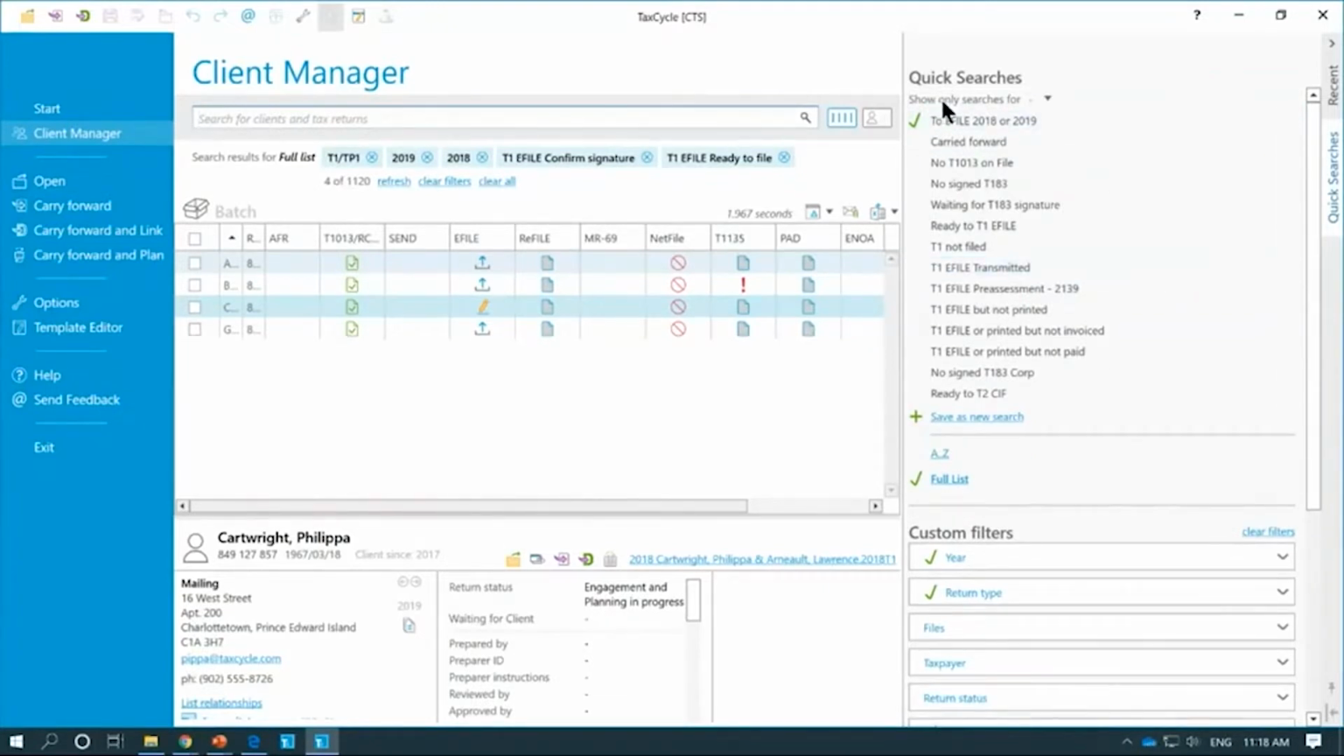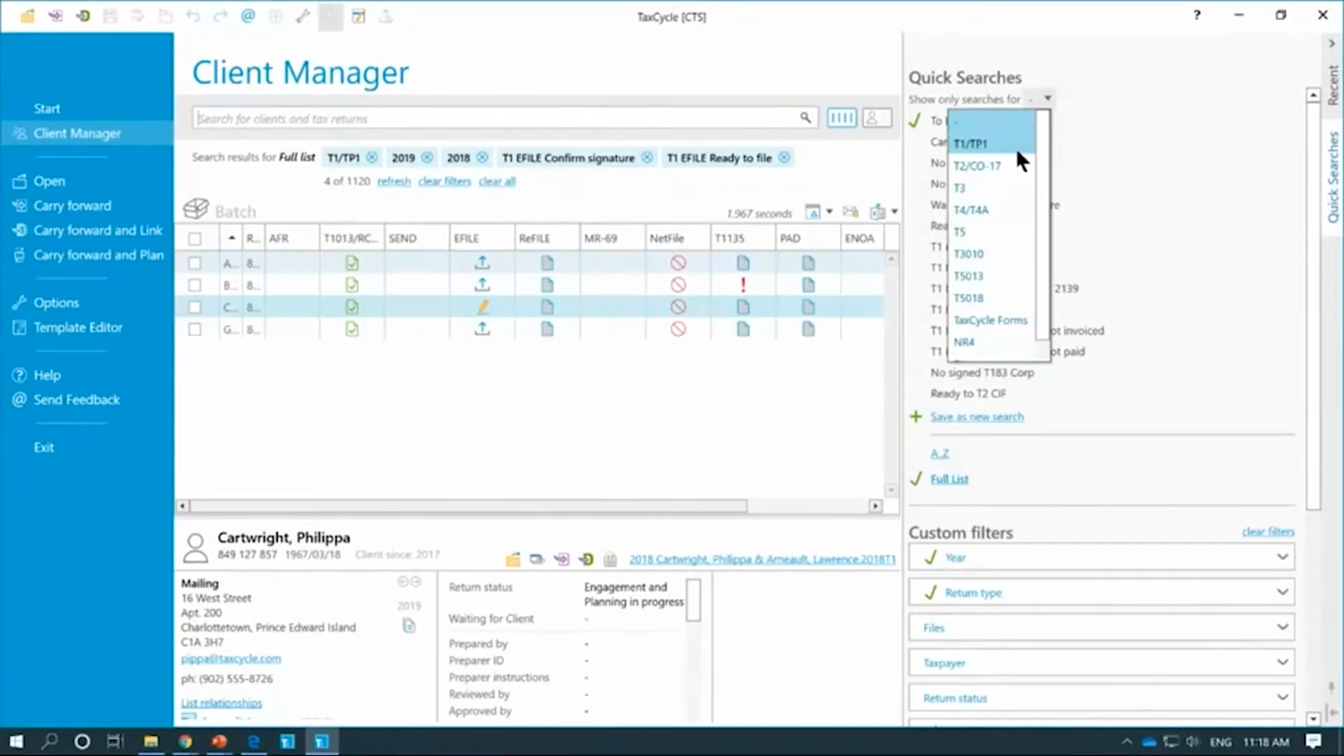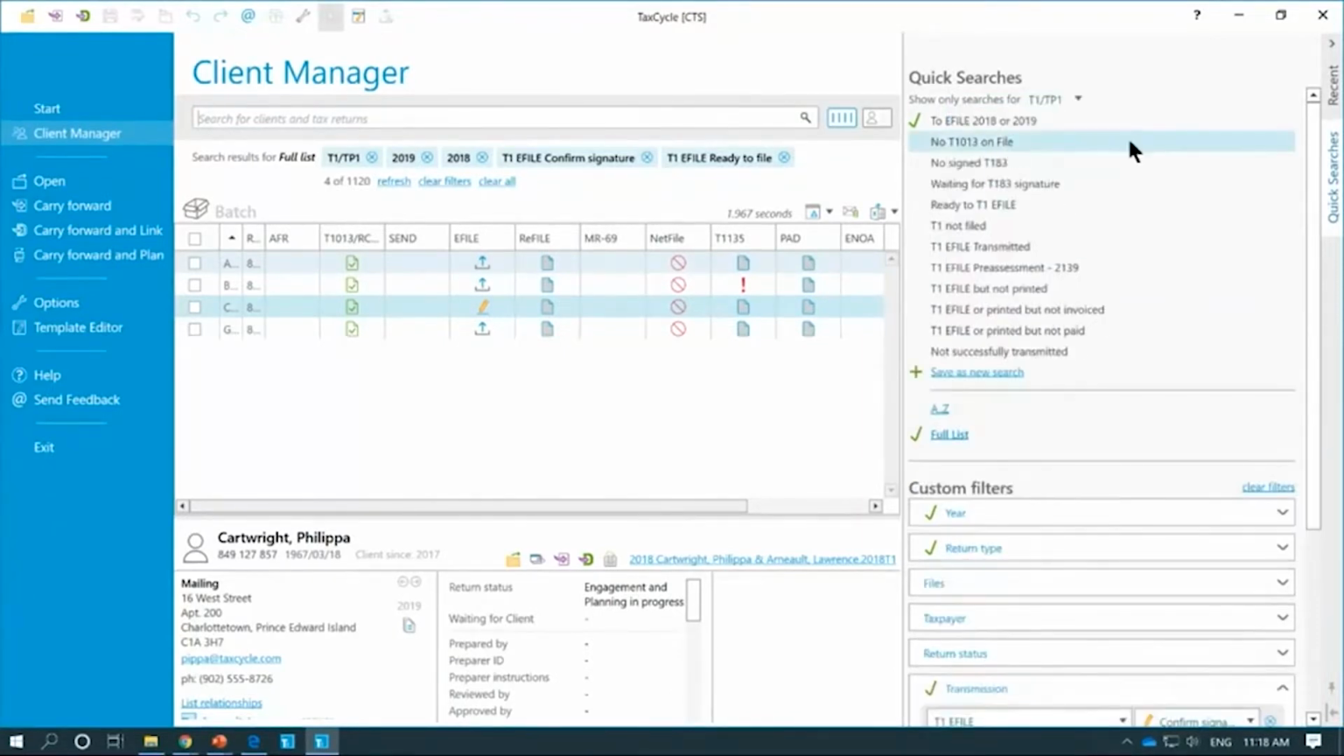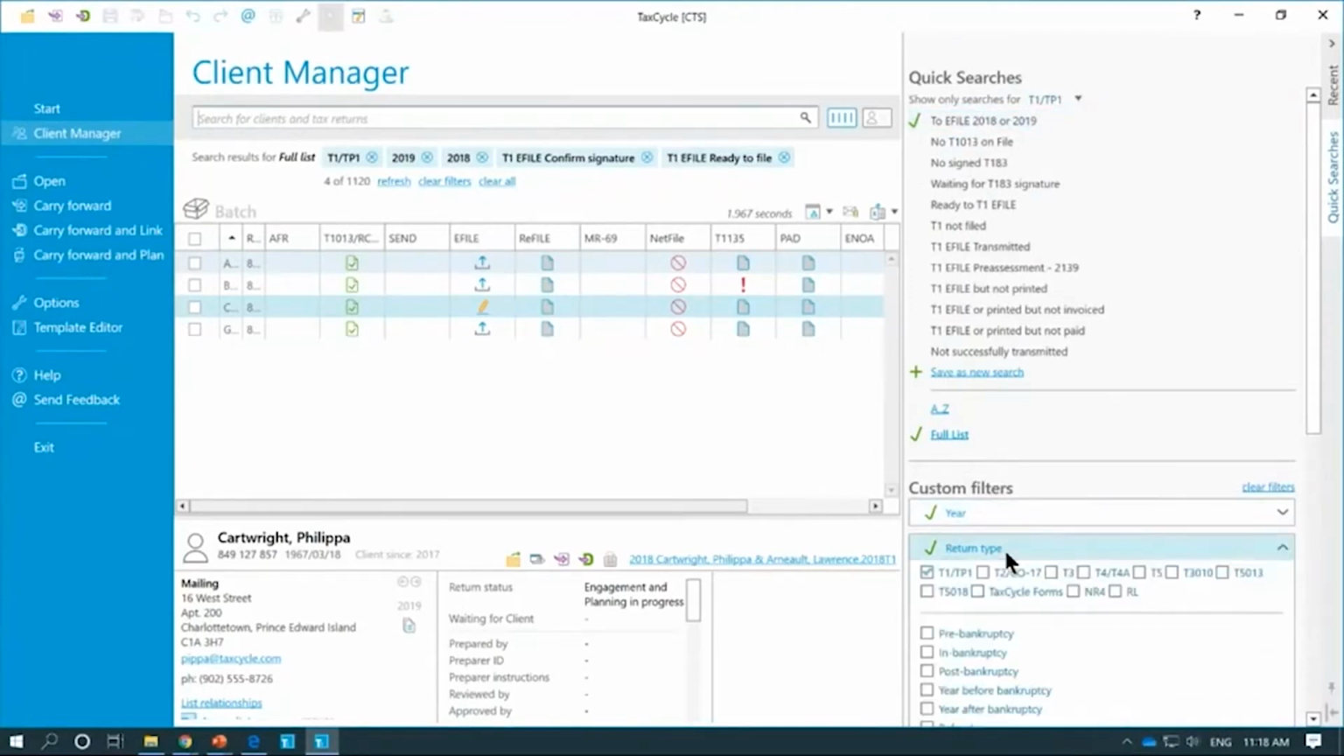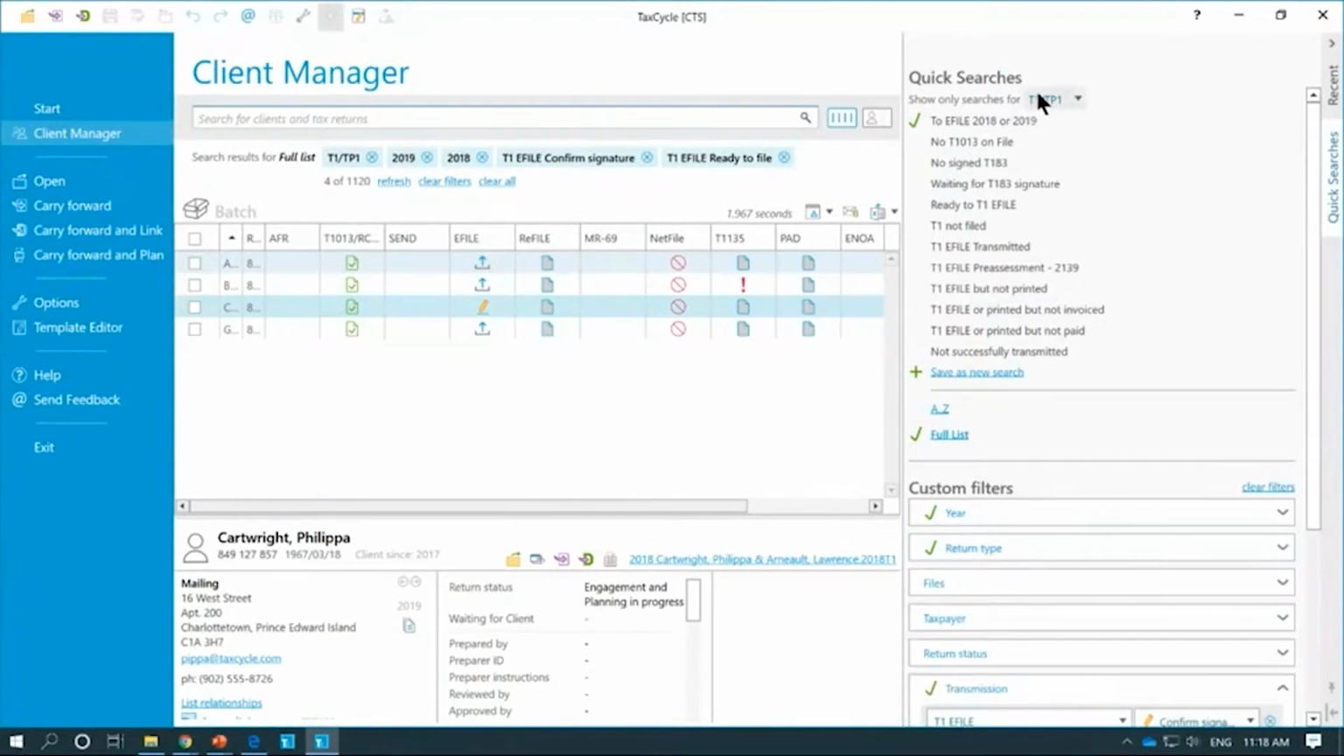This show only searches for, in this case I'll pick T1 TP1. You'll notice that my new saved search is still visible. That's because in the return type, I had selected the T1, TP1 return type. This is what this particular filter looks at. So for example, if you're only really focused on T1 returns for the current week or month, you can just narrow your saved searches to those that are relevant for T1.